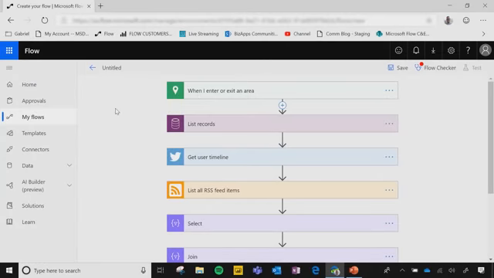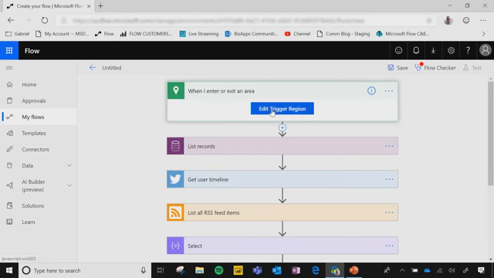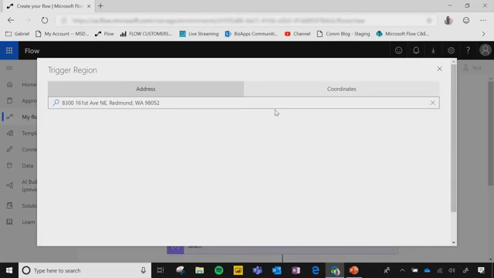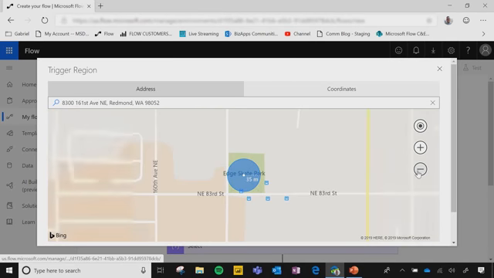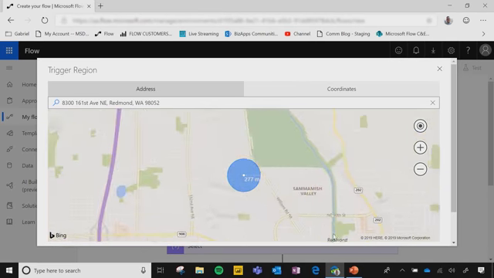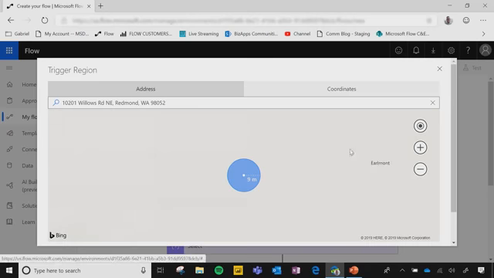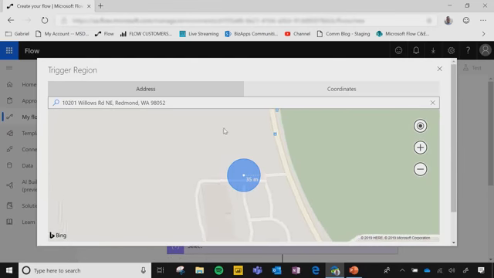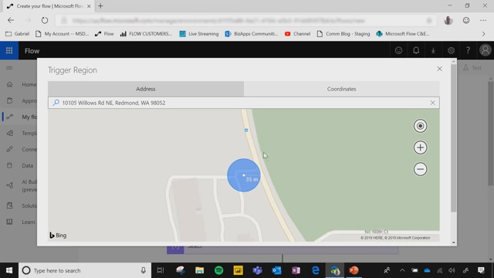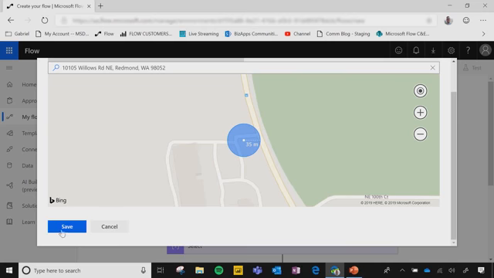All right, so I'm back here on the Flow site, and you can see that I have a trigger in place that says when I enter or exit an area. If I open that up and click on Edit Trigger Region, it takes me to a nice map. And so what you can do with this map is set different areas. Let's say that I have a customer over here in Eastmont, and let's get really specific and say they're right here on this corner. So let's say when I enter their street, when I'm driving in, I want to have that email delivered so I can check it out when I'm in the car. It's literally as simple as setting that blue circle, sliding down, and hitting save.